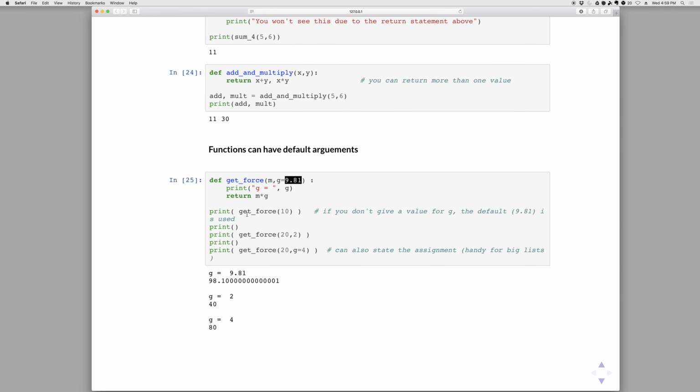So here we print getForce, and we've only passed in 10, so m will be given the value 10, and because we don't specify another parameter for g, it's going to take on the value 9.81. If, however, we call the function here getForce 20, 2, in this case, m will take the value of 20, and g will take the value of 2, because we've specified the other value.